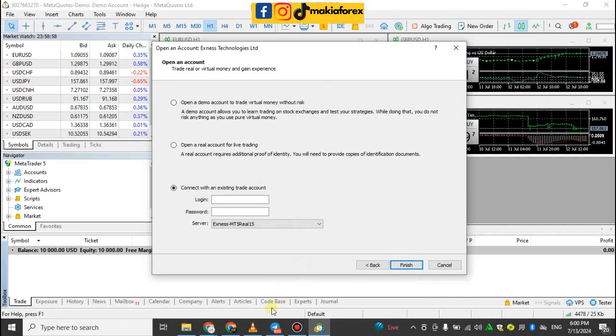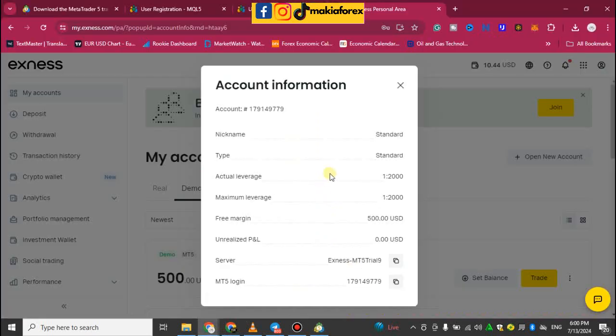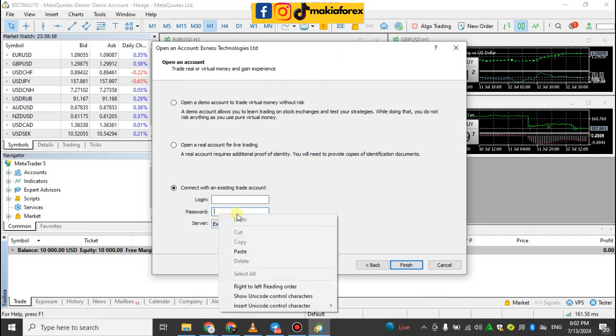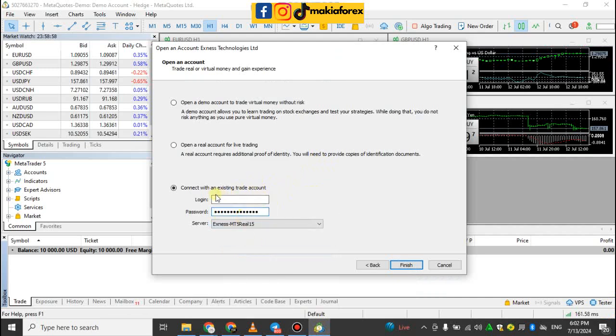We come to Exness and we copy this information. You can see over here, I'll copy my password, I'll copy my server number, and I'll copy my MT5 login. So you come over here, you look for your server number. First thing first, copy your password and paste your password. So I'll paste the password over here. I'll come to my login.